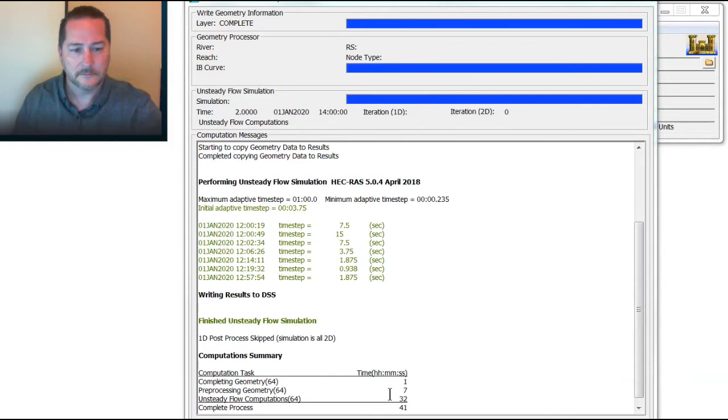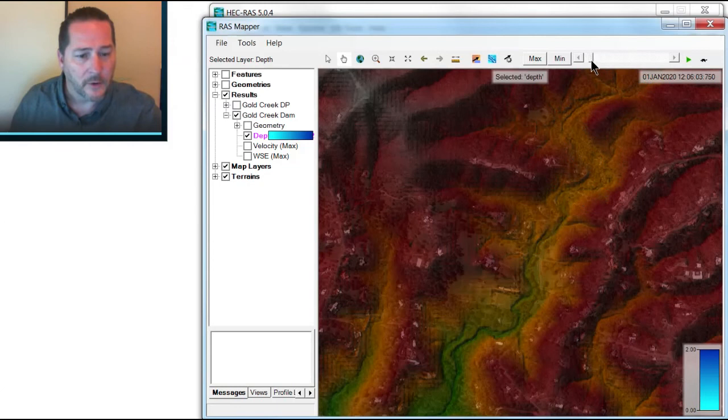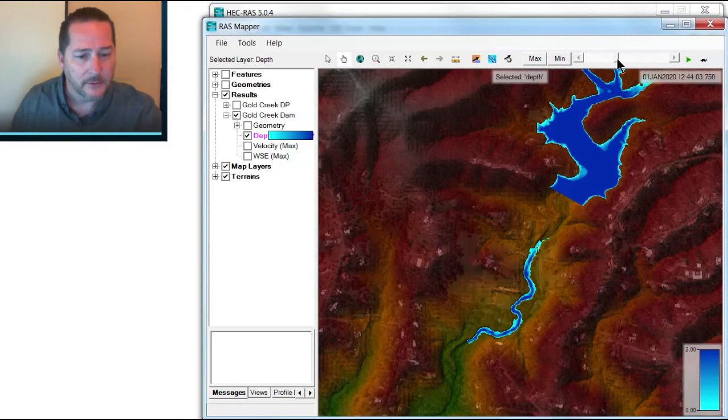So I'll close out of that, and let's have a look in RasMapper at how we did with this culvert and see if we're actually passing water through. So now you can see on my depth animation, water starts to fill up, backs up behind the dam, starts to appear down here behind our very long culvert, and it's actually getting sucked out from right here.